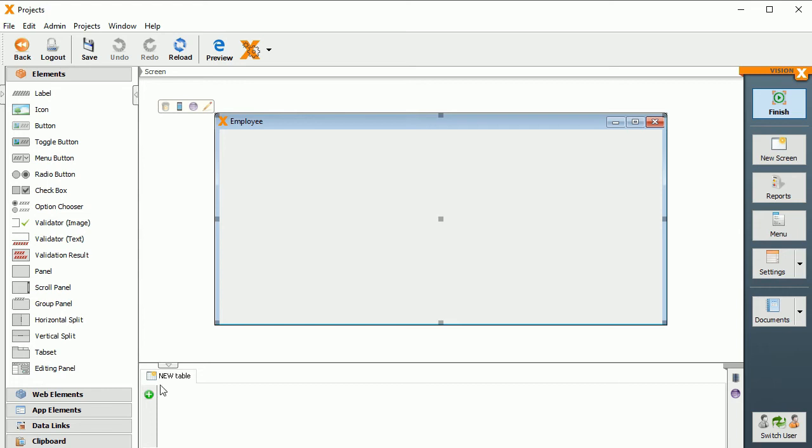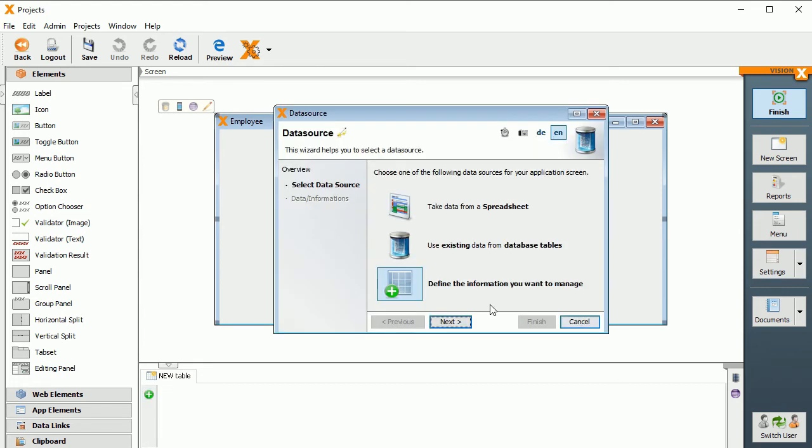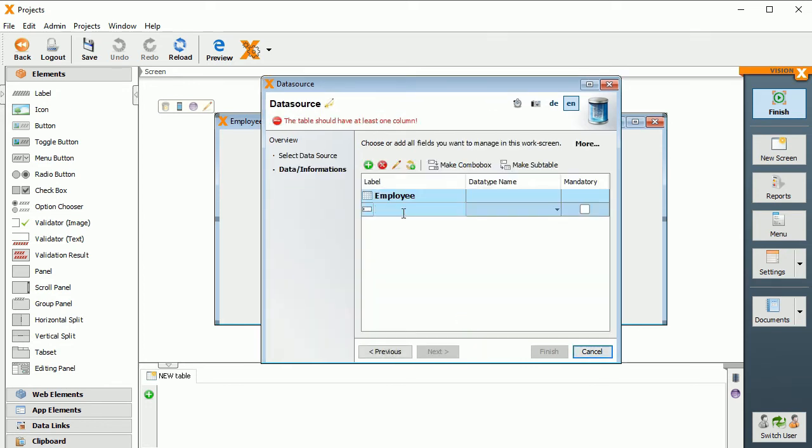At the bottom, I can add some data model. I can add an existing one or create a new one. Again, I will create a new one by choosing the last option. Here, I will enter the fields I want to show for each entry.